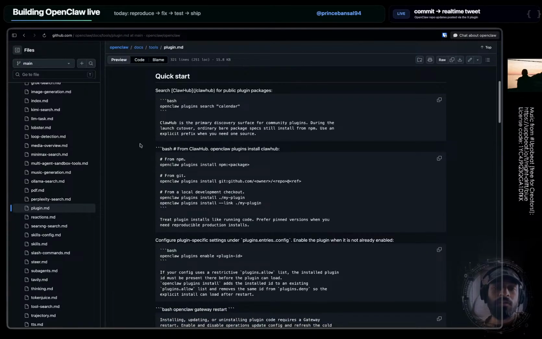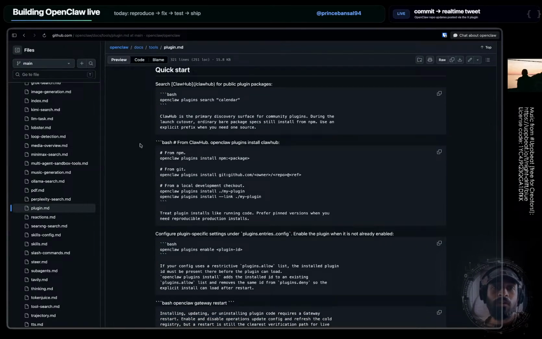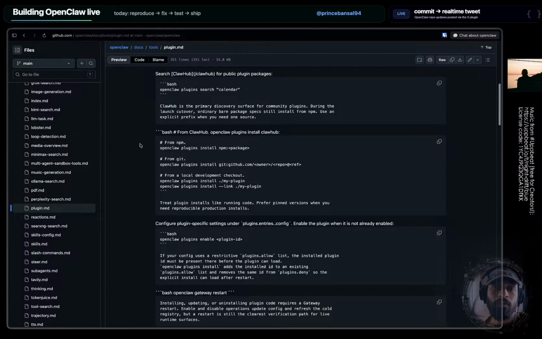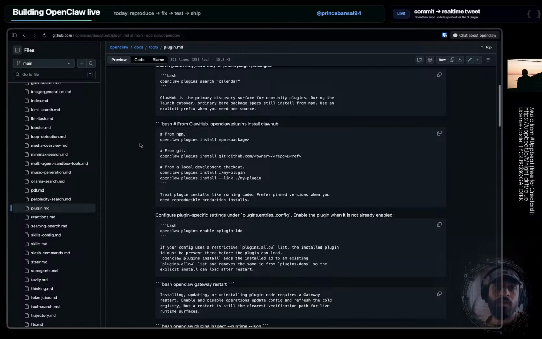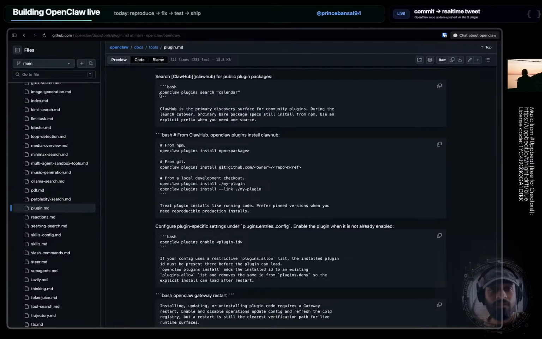Quick start. Search ClawHub for a public plugin package. Okay, so this is one way of searching the plugins. ClawHub is the primary discovery surface for community plugins. During the launch cutover, ordinary bare package specs still install from npm. Use an explicit prefix when you need one source.